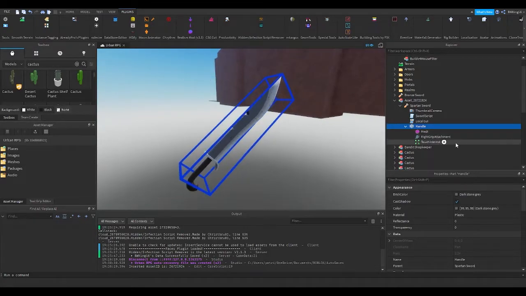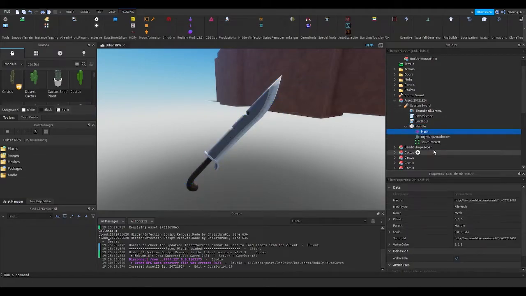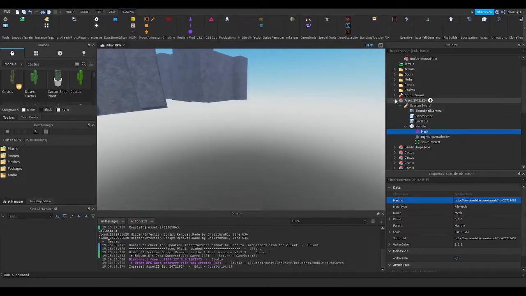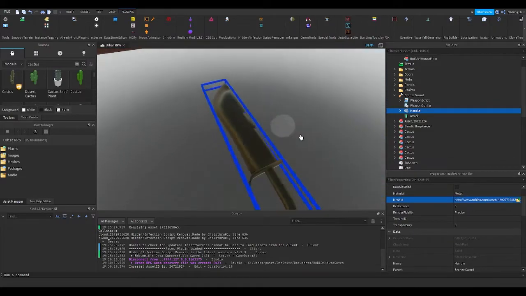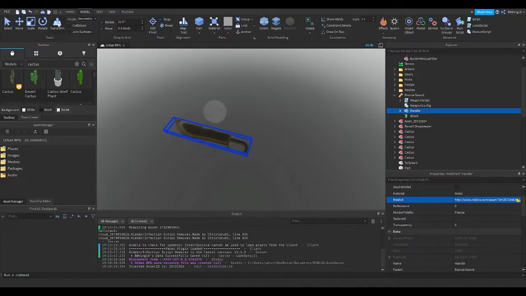You'll see these numbers, and a new model shows up called set number that you just paste in there. Open that up and you'll see the tool. Go into the mesh, click mesh ID, copy that, and then go into the bronze sword, or the sword you're making. Go into the mesh part or handle, paste the mesh ID, and bam, there you go. You have the sword that you want to add to your game.